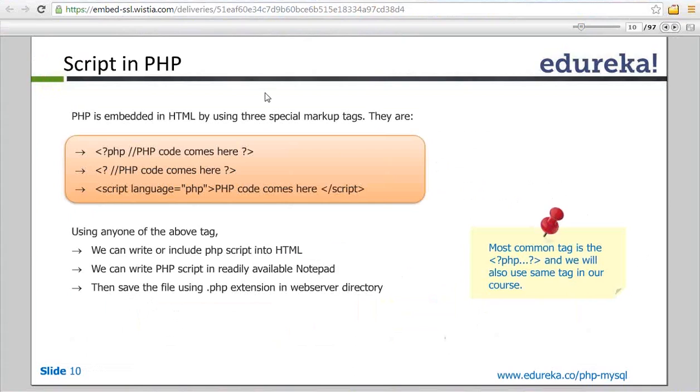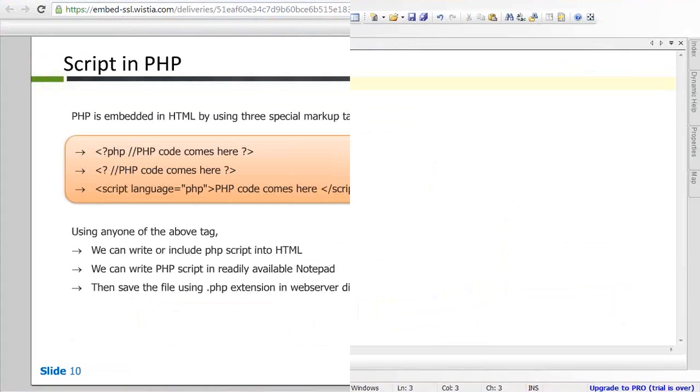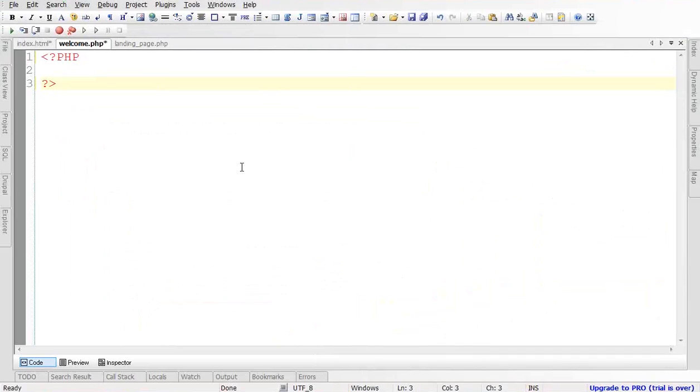Let's first go through this screen, the general syntax of writing PHP code, how PHP is written inside PHP tags. I am going to show you all this practically in my editor. So here you can see I have PHP tags. Inside the PHP tag I can simply write PHP like this. So this is the way to write PHP code.